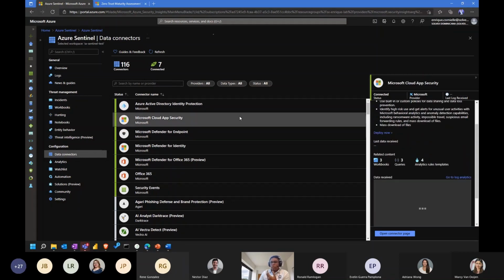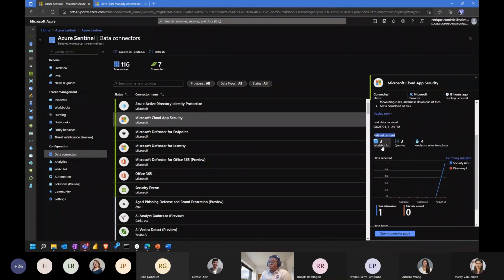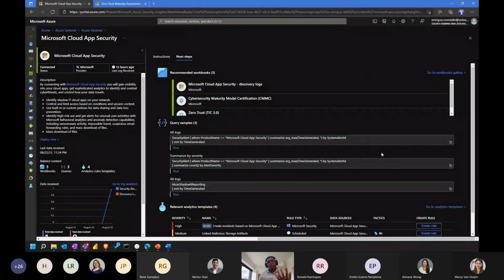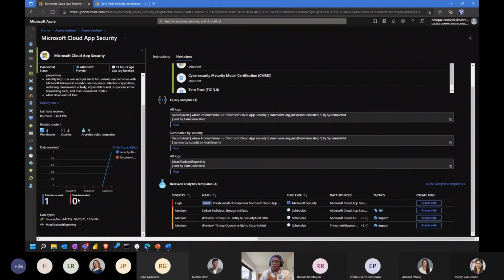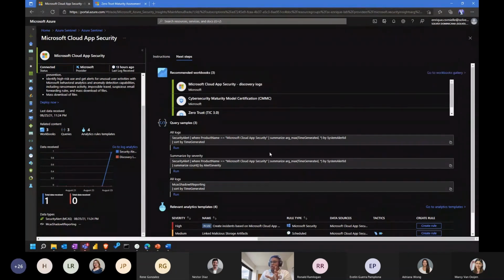So let me show you how you can deploy a data connector. If I want to implement a data connector, you see that there is related content: workbooks, queries, analytics rules, templates, and what they are. The workbooks are like graphics where you can see all the raw data, like anomalies, in a graphic directly. This is a workbook. And for alerts, I can say, if there is an alert, it's going to be like that. I'm going to show you in the overview how we can see incidents and alerts directly.